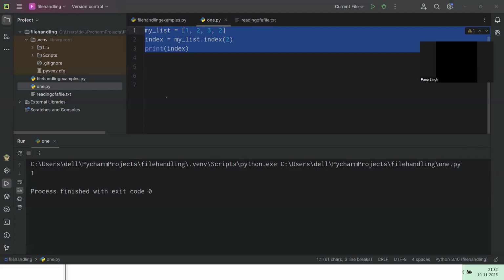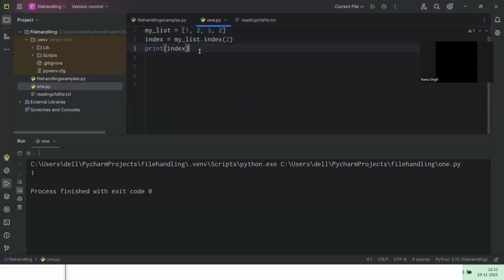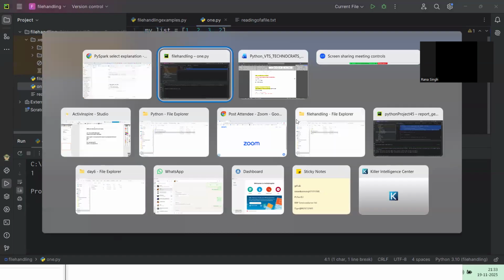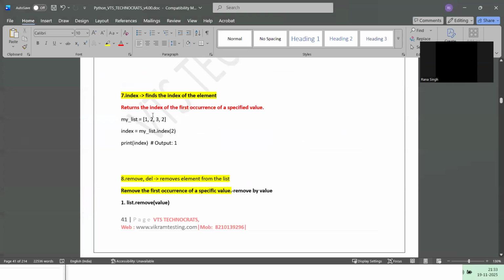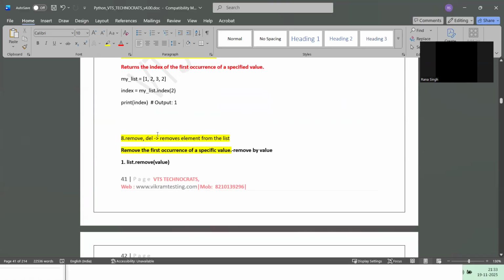Index is to get the position of an element in a list. First occurrence. And insert is to insert an element at a specific position. Let's suppose 2, 3 means at index 2, we will enter the element 3. Yes or no, guys? So this is just to find the position of an element, which is nothing but index. It returns the index of the first occurrence of a specific element.